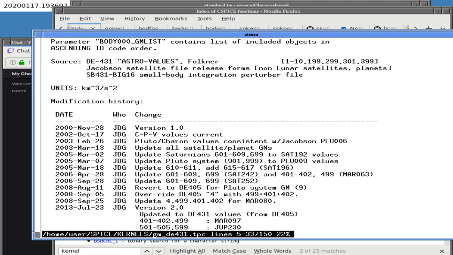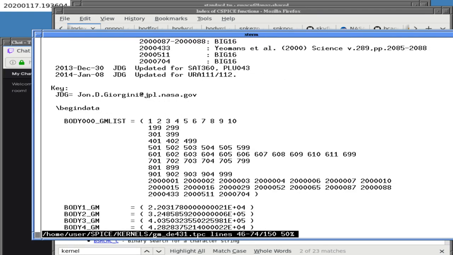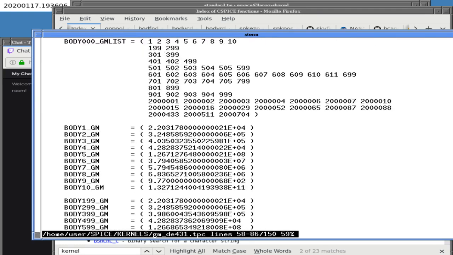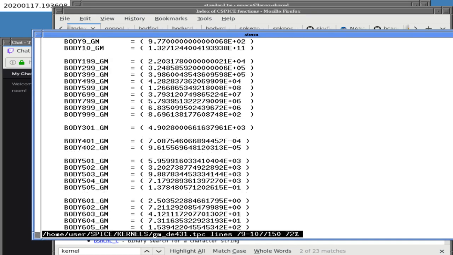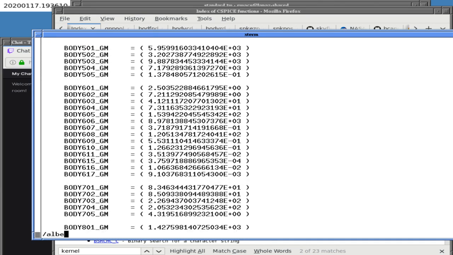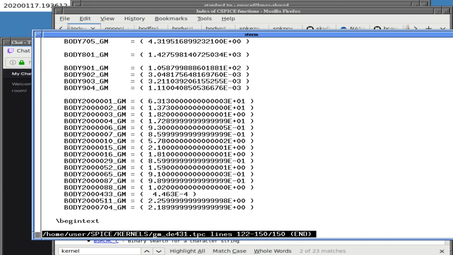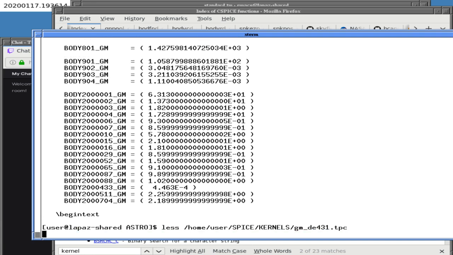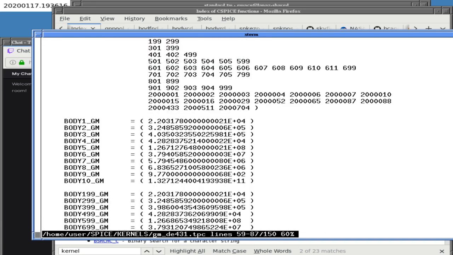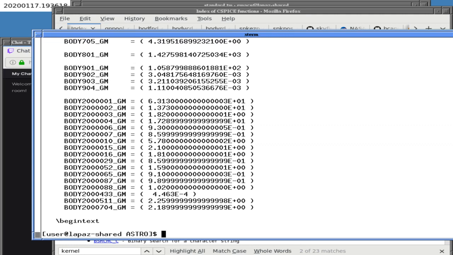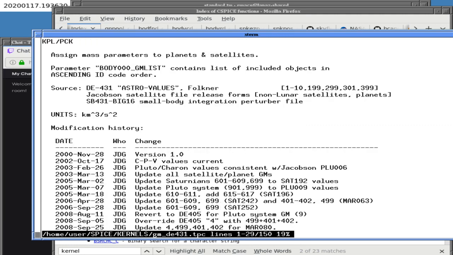So there's just some updates on it. So this is where we get body GM list, body one, gravitational mass, and so on. Albedo. Oh. So this only does a little part of that job. It does not, for example, assign radii. Okay, that's cool.